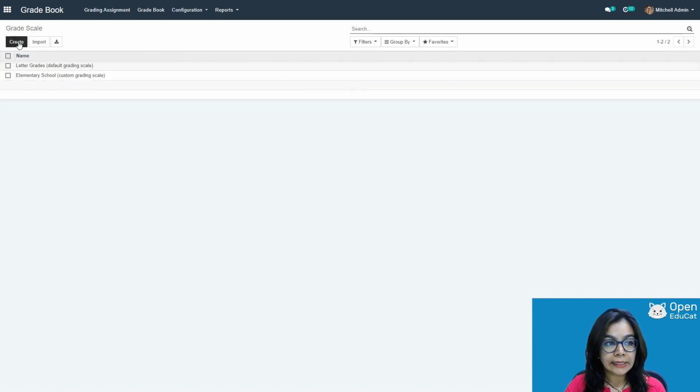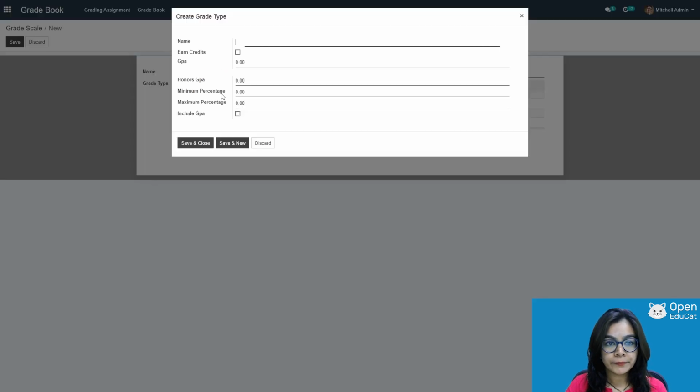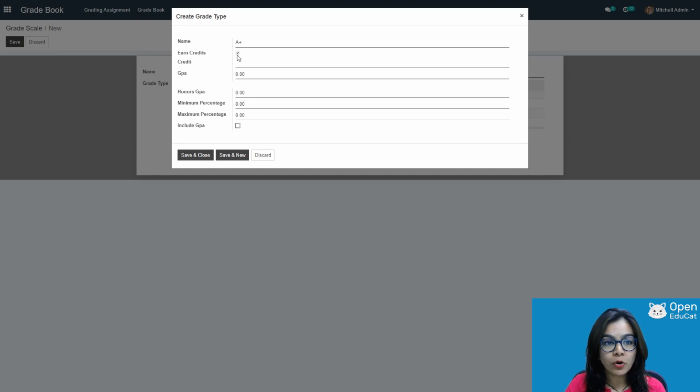You can click on create and give the name of that grade scale. For the demo purpose, I am giving that name as grade scale demo. You can click on add a line. You have to give the grade type. Give the name of that grade type. I am giving that name A+. If you want to earn credits, then you have to click on that checkbox.